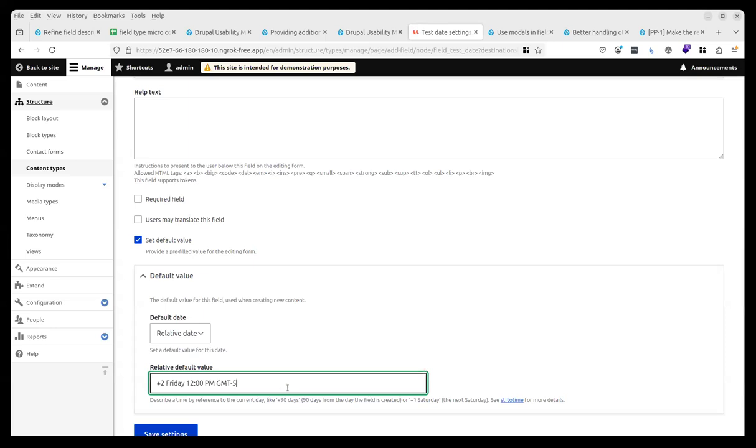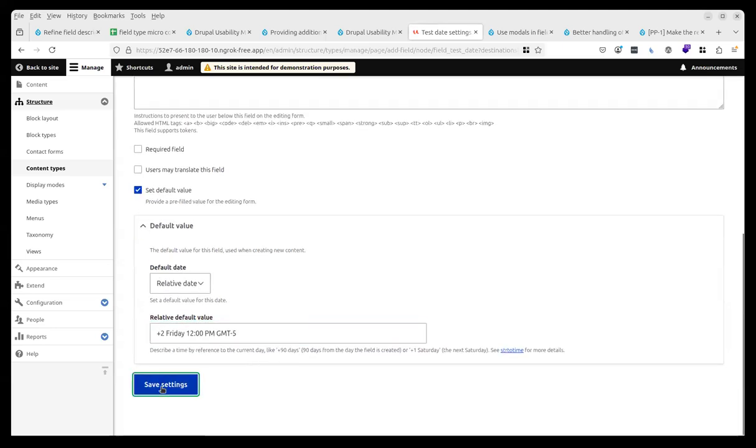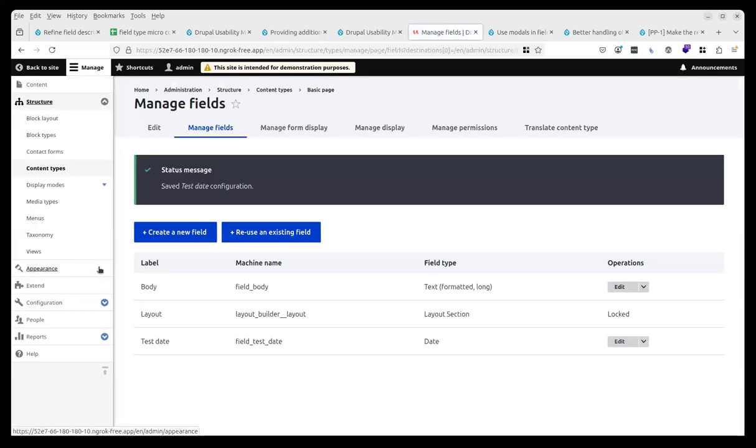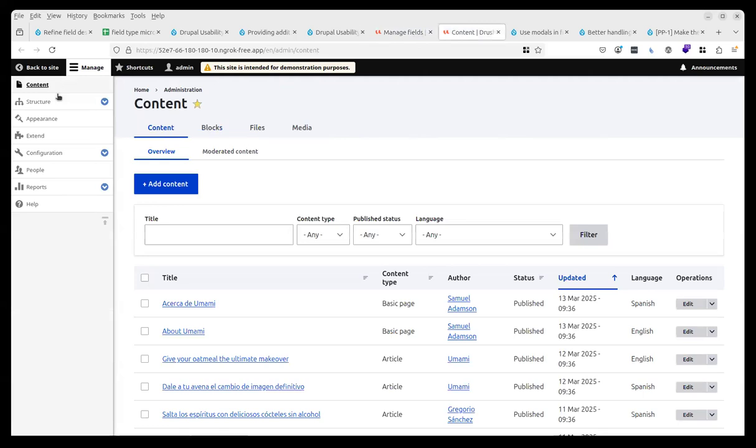That field is stored in the config table, and there the time zone is stored as well. But if you now save the setting, and if you create a node, and this is basic page.